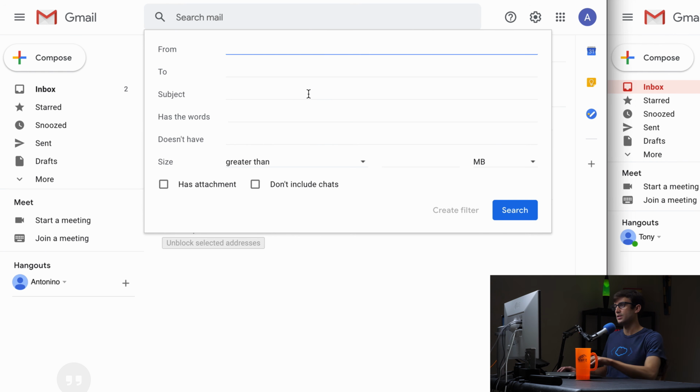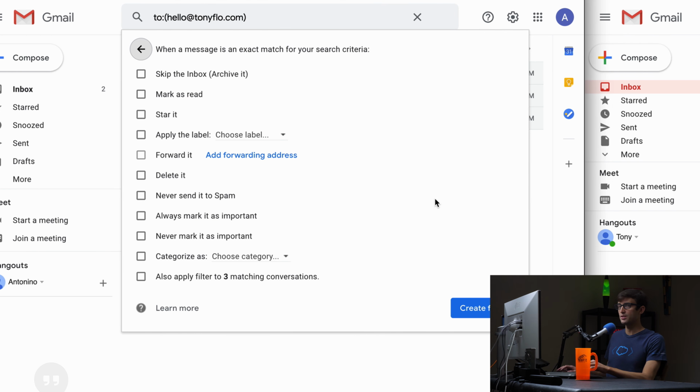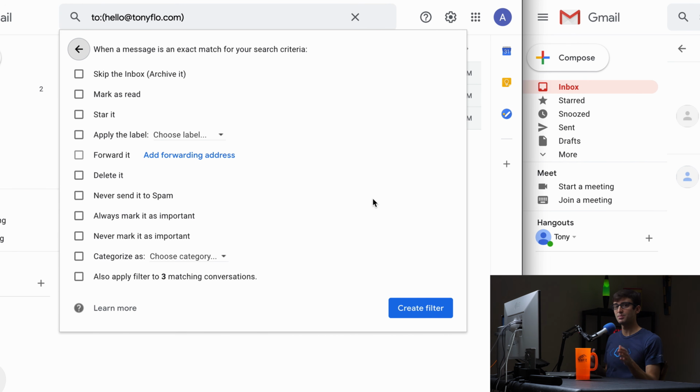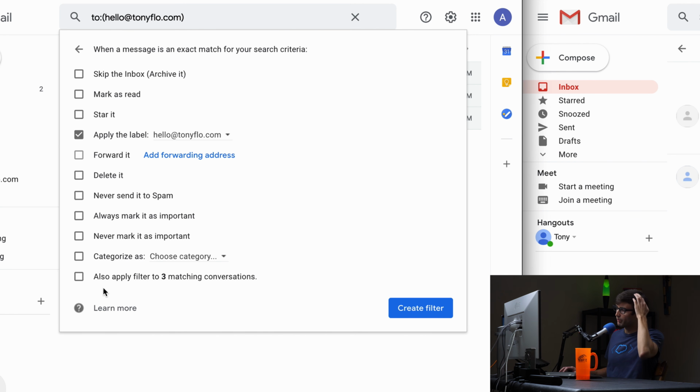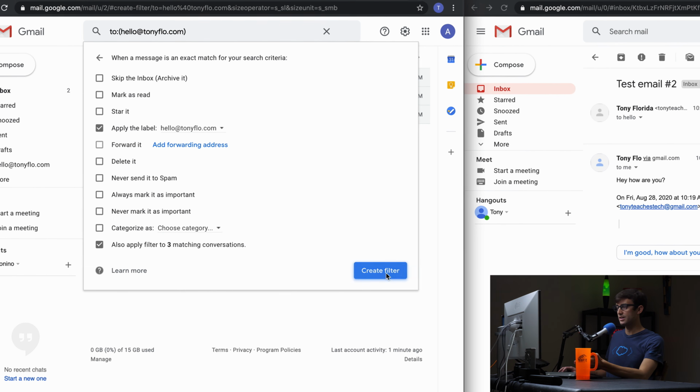Click on create a new filter, and let's say if it's to the email address hello@tonyflow.com, we're going to create a filter on that. So any emails to that recipient, we're going to apply this label to, and that's what we're going to click here. Apply the label. We're going to make a new label, and you can call it whatever you want. I just like keeping the email itself. So hello@tonyflow.com. Create that. And there's this box down here, also apply filter to 3 matching conversations. So we'll create that filter.